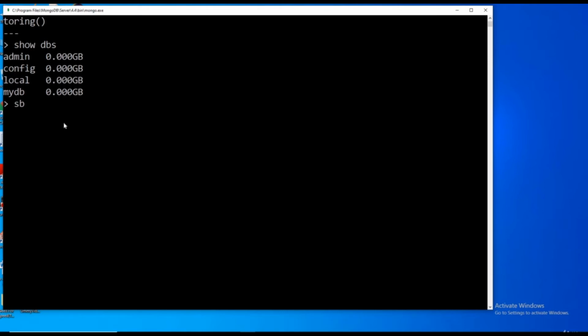So type db.nameofthecollection, students.insertOne. Here you have to specify the document in the form of key value pairs, like the name of the student as Alex, another key value pair which represents another attribute, for example stream may be science. Next is grade in CGPA. This is a floating point value. Then press enter.